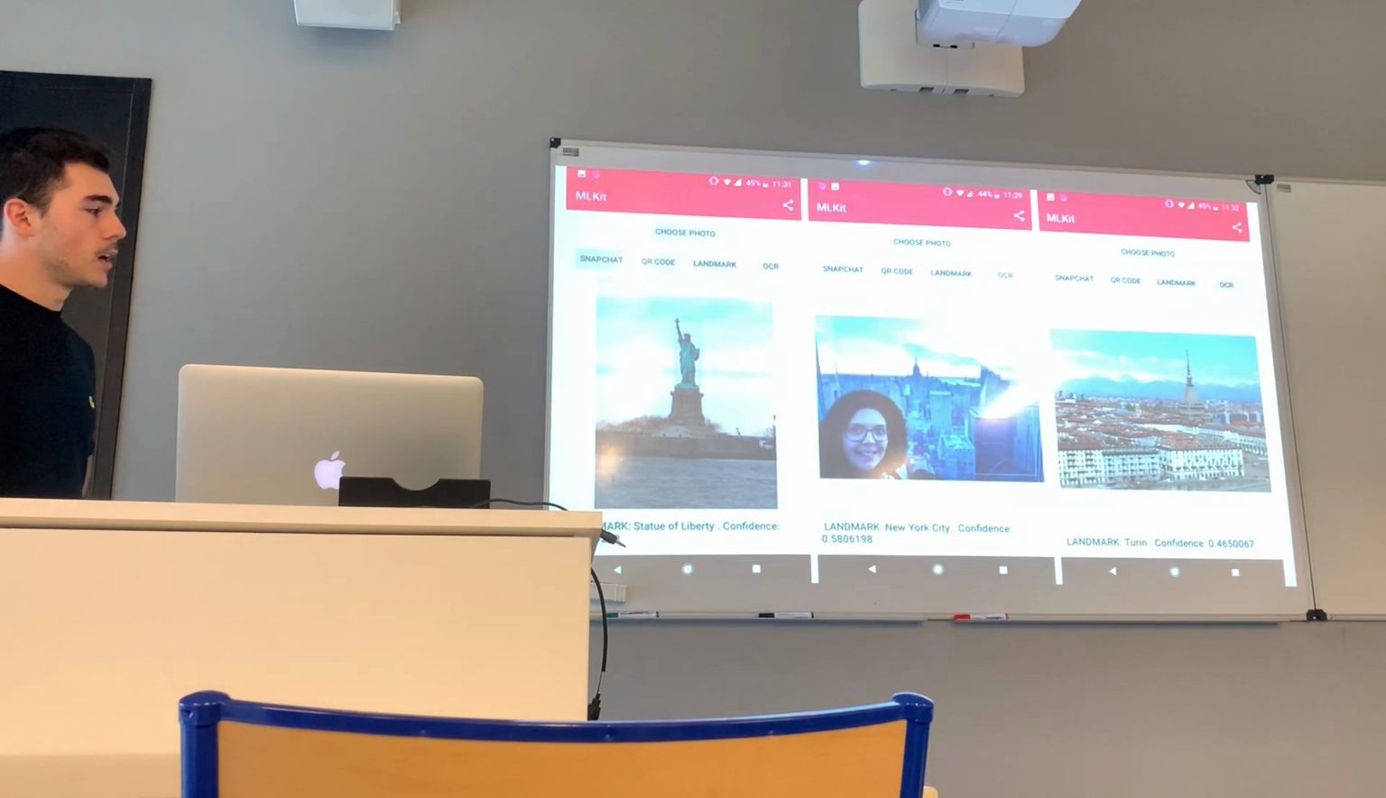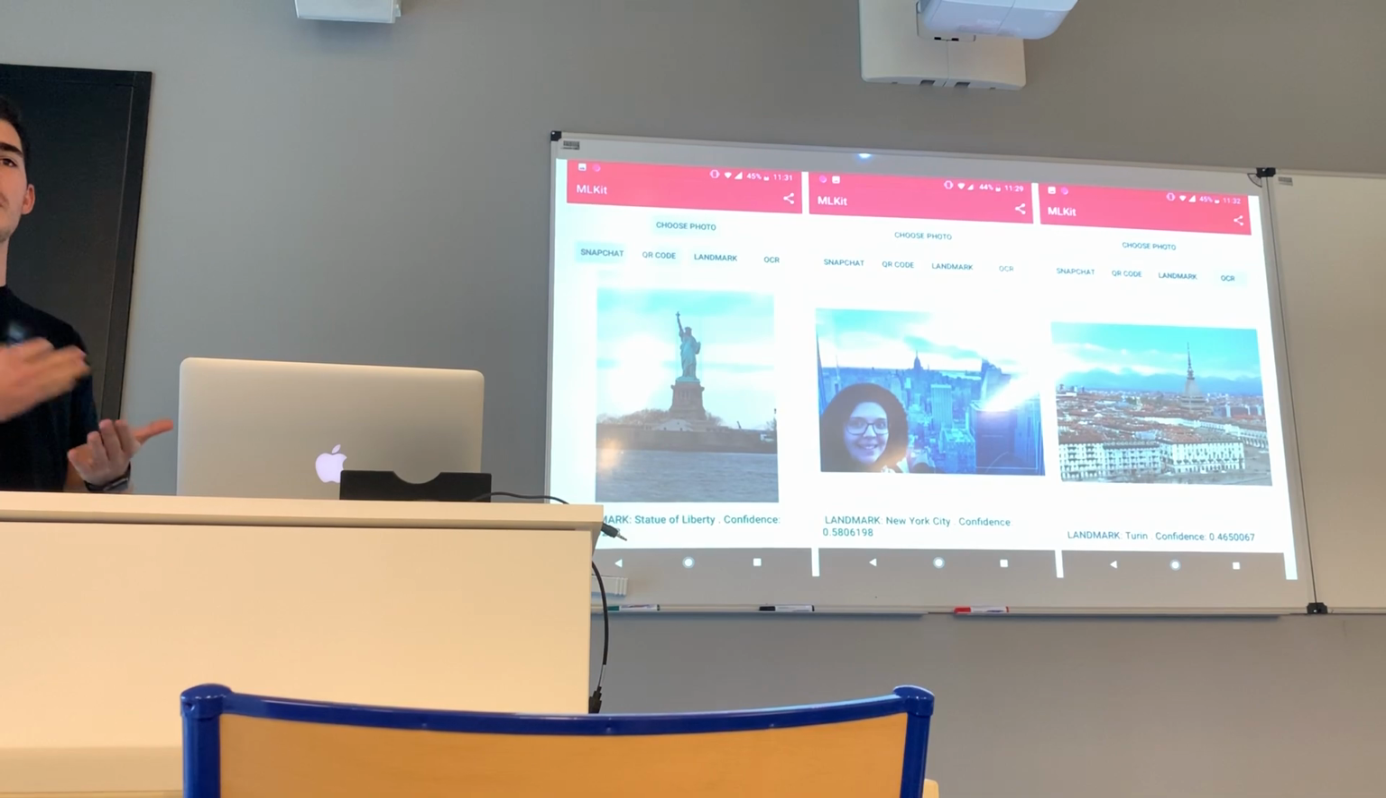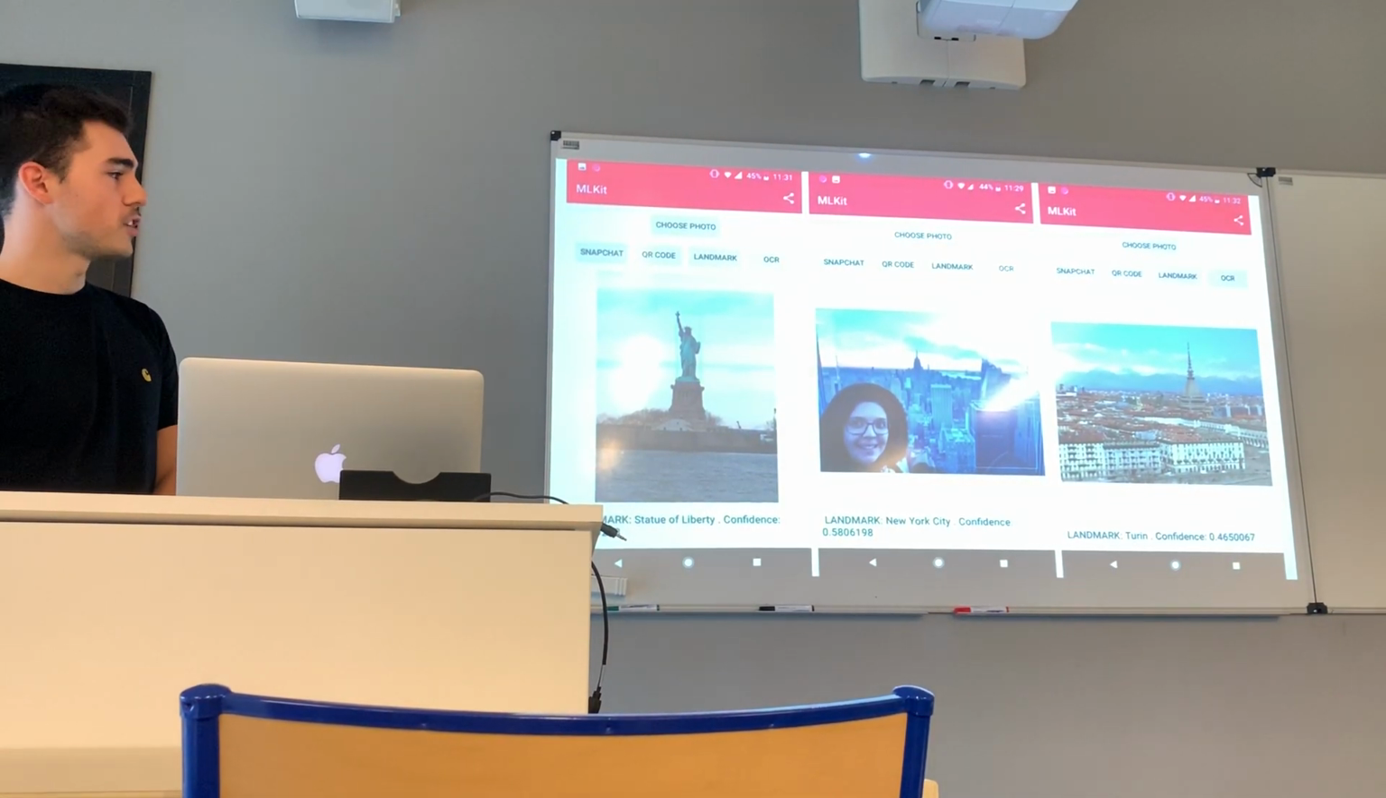So as you see, what you are going to build is just a simple app that takes some pictures as input, and on top of the picture, what you're going to do is perform these labeling features.